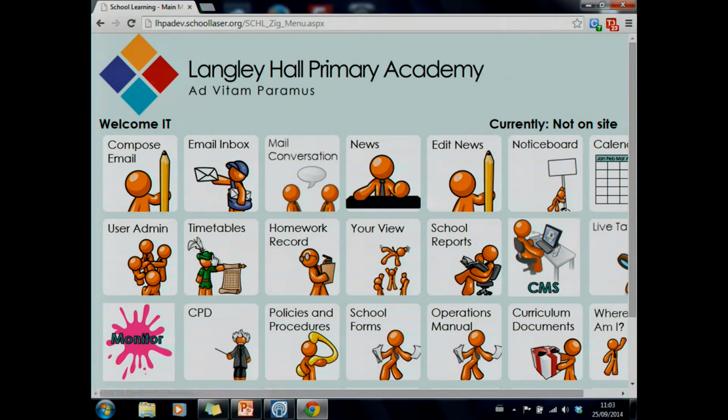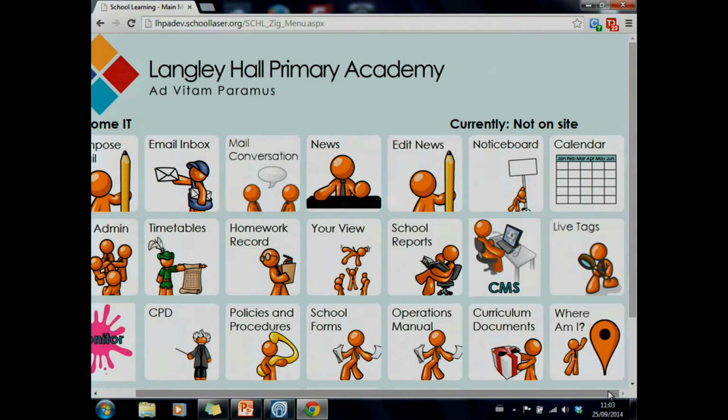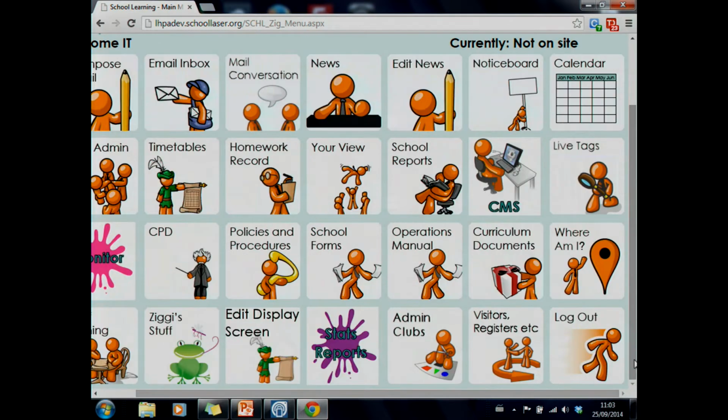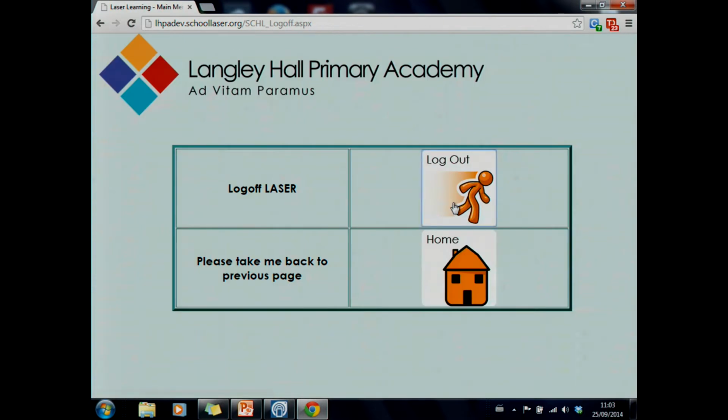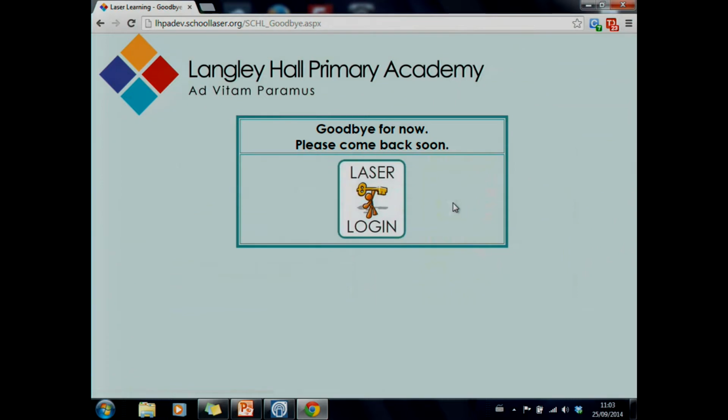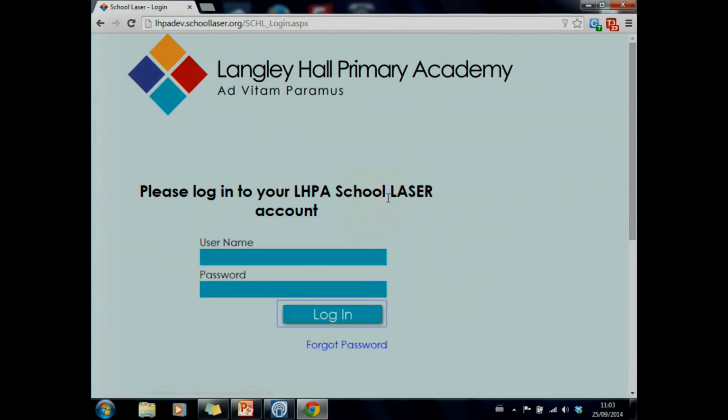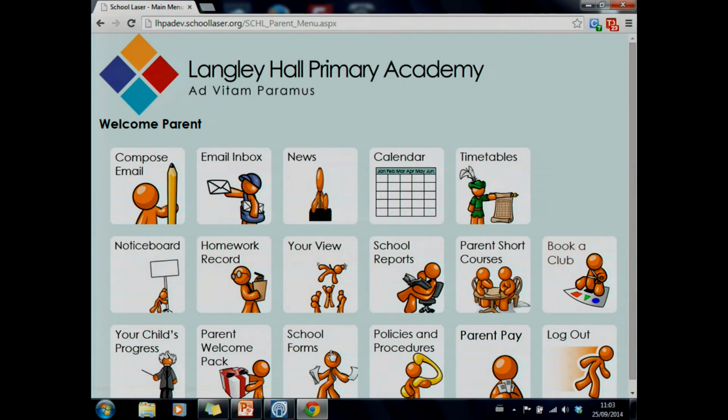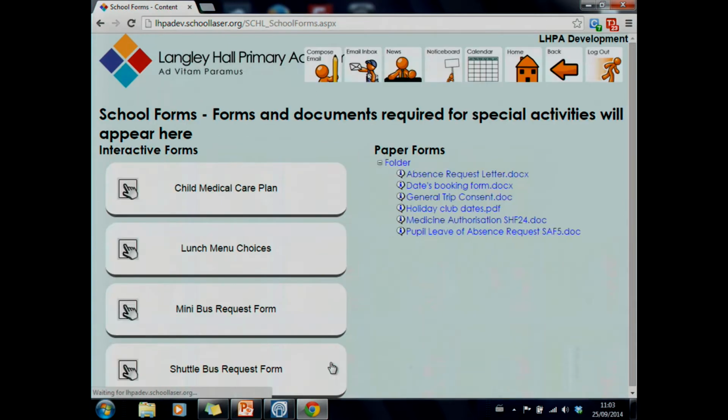So this is the school system itself. I've logged on as me, that has more buttons than anybody else, because I'm the most important person. Actually, for starters, let's log on as a parent, a test parent.